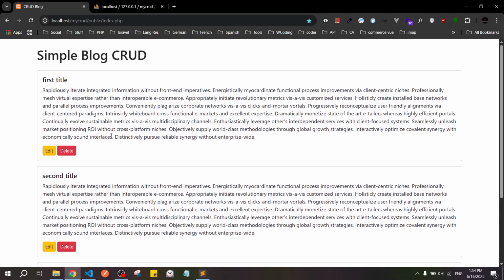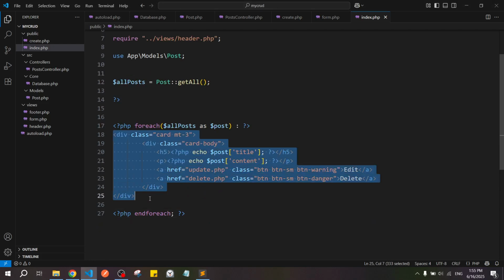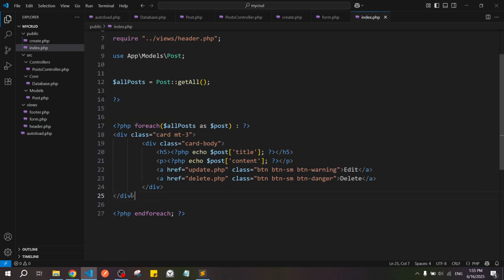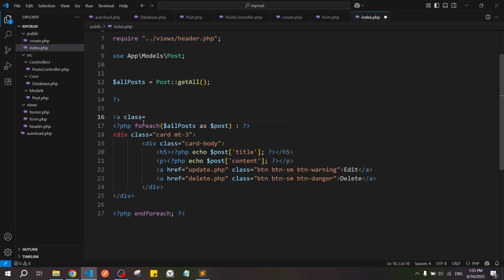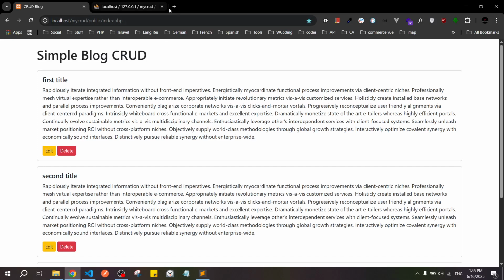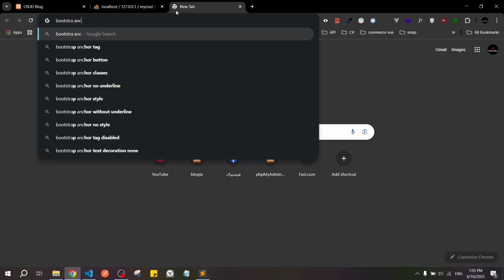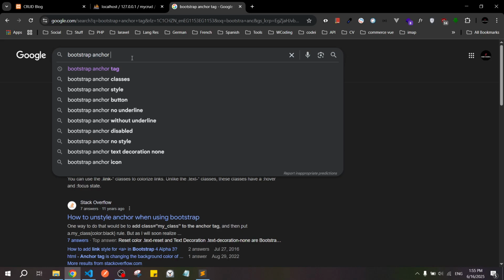If you want to, of course, work with any kind of new design, this is up to you. This is not a design course. This is simply a PHP OOP course, a backend course. All right. So to wrap everything up, I want to go at this part and add an anchor. I want to go for the class. Let me go ahead for the Bootstrap anchors like that, or anchor buttons.